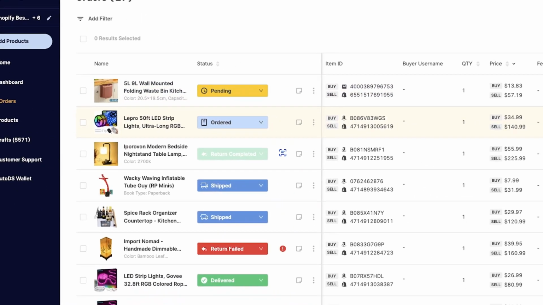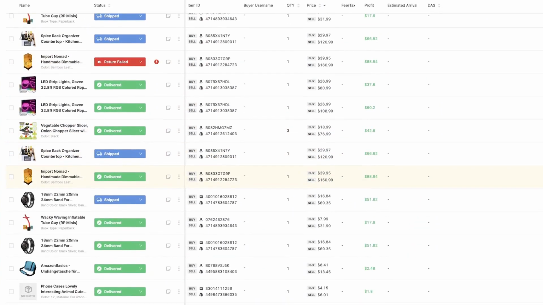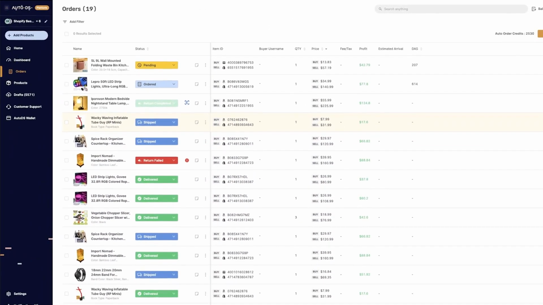Running a successful dropshipping business with AutoDS is simple. With automation features like automatic price monitoring, stock monitoring, and quick product importing, success is within reach.